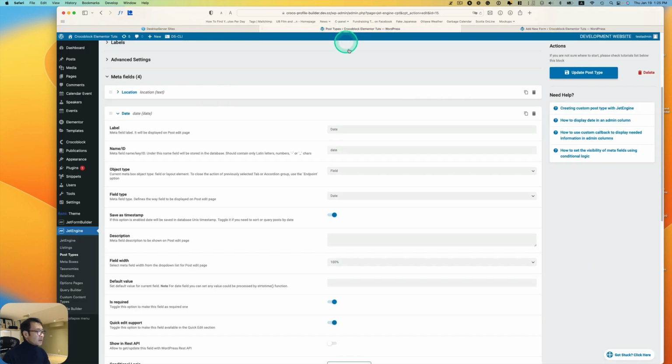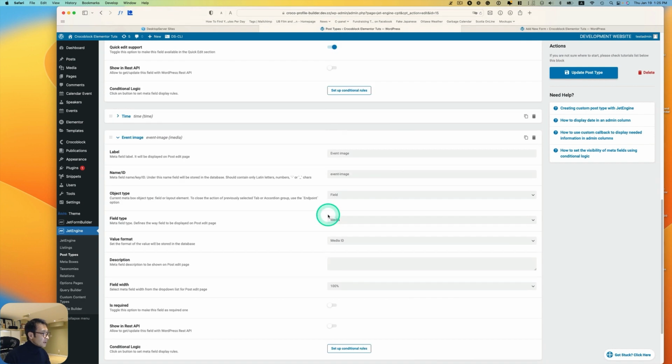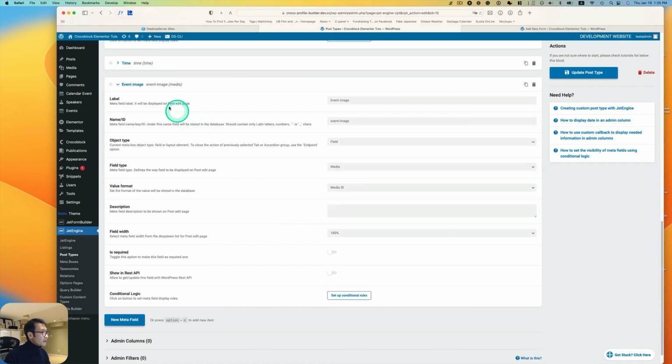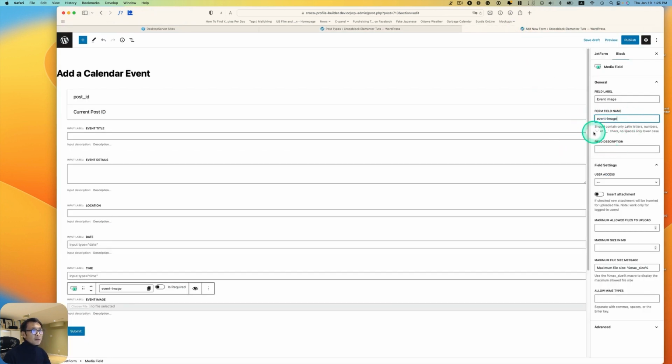Actually, I've got to match that. Let's see. So I have this event image. So event image here. So I'm going to just use the same thing. Okay, like that. All right. And there are some file settings here, the field settings. And so I'm going to just refine this area. Maximum allowed files to upload is 1.